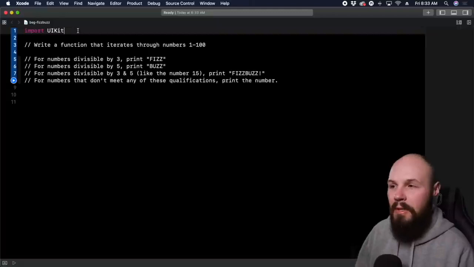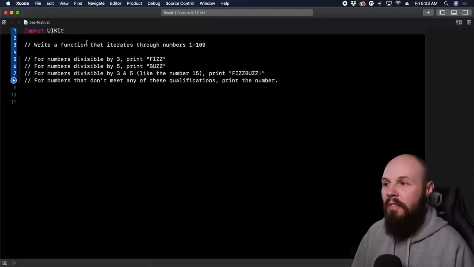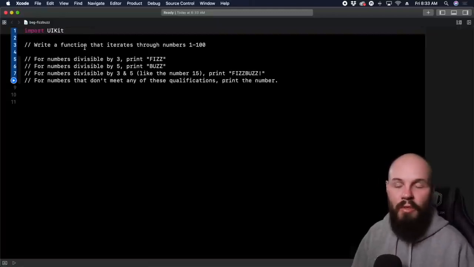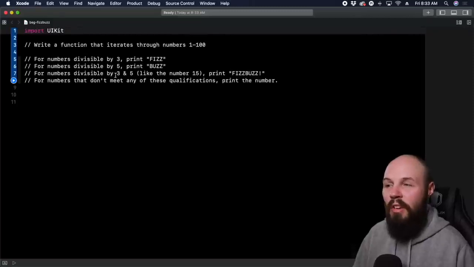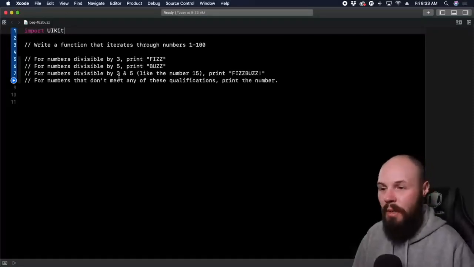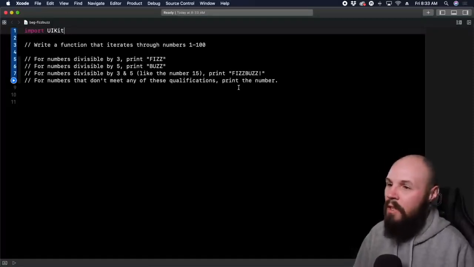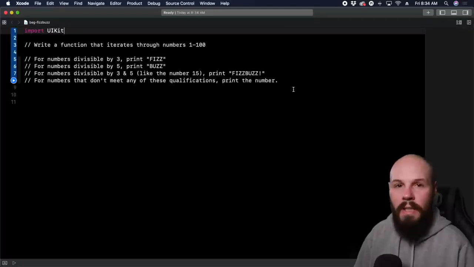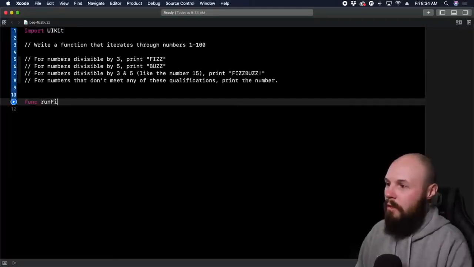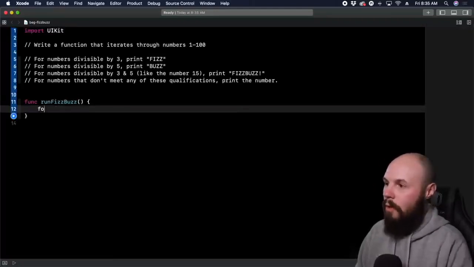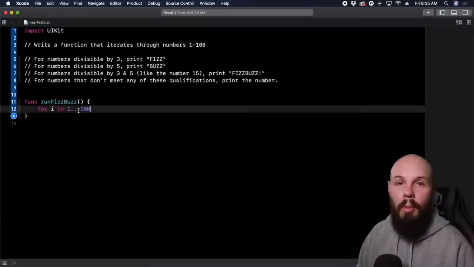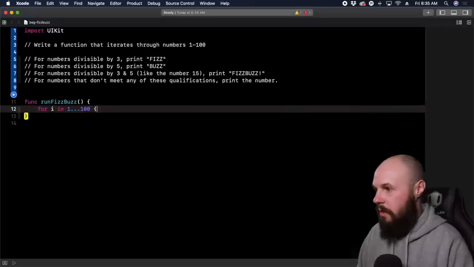But the order matters. Remember, like I just said, we can't just check if it's divisible by 3 and move on. So we should probably check first if it's divisible by 3 and 5. And then if that's not true, then move on to 3, then move on to 5. So that's the order that we're going to do it in. So let's actually start writing this. Func run FizzBuzz, for i in 1...100. So that's going to go 1 up through 100. So we're going to get all those. Okay, there's my for loop.